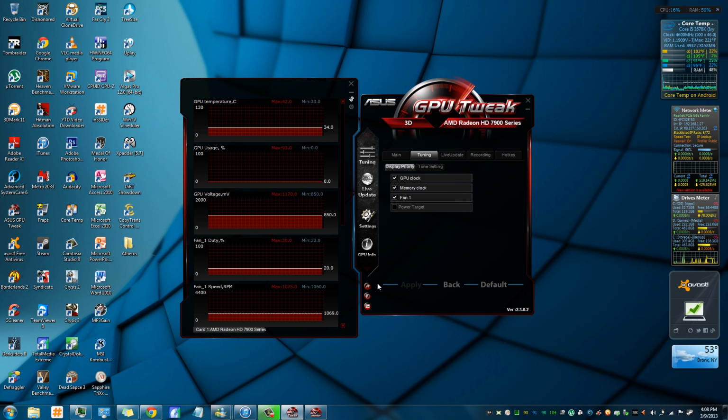So the first thing we're going to do here is make sure that this hexagon is not set to what you see right here. You're going to want it to be set where pretty much the entire hexagon is filled in, which enables the advanced overclocking features. Then you're going to want to go to tune setting and click this button here, make sure it's checked, and then click apply.